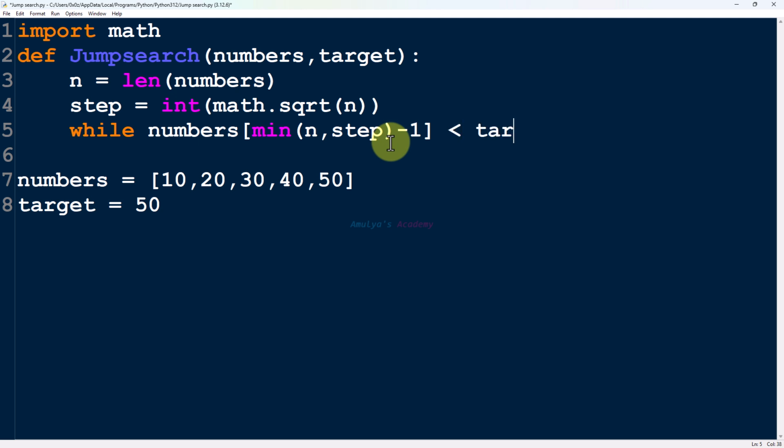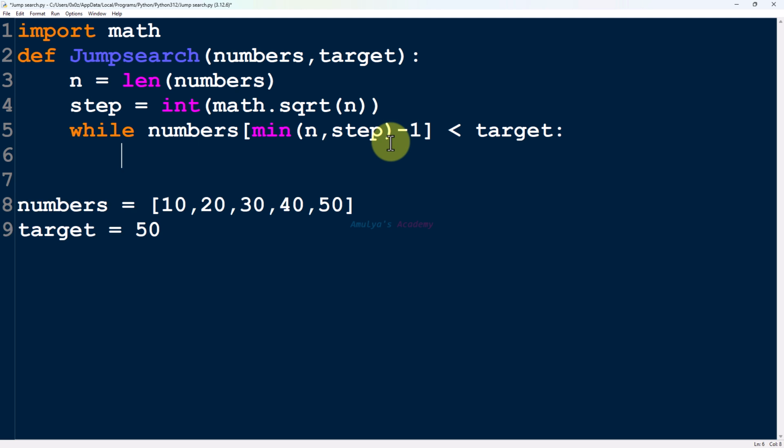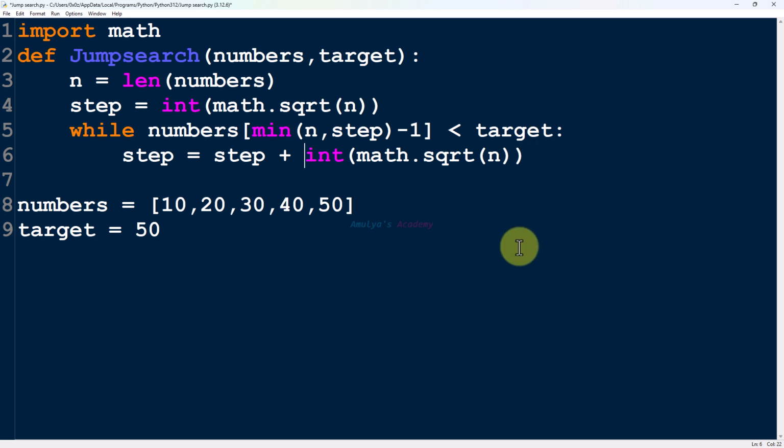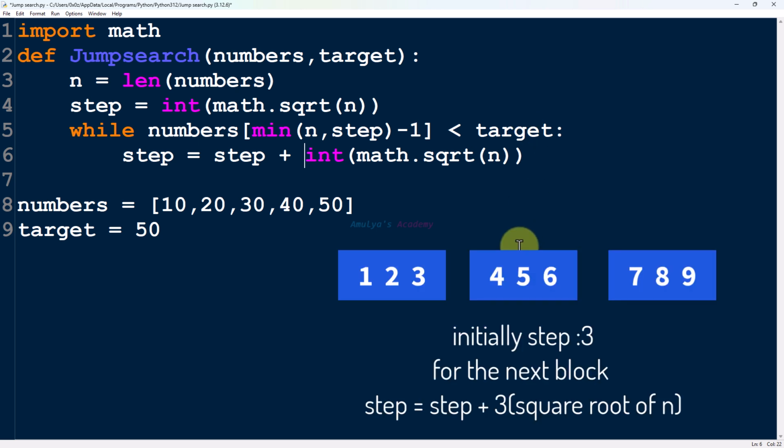Is less than target. If target element is greater than the last element of the block, then what we need to do is we need to go to the next block. For that, we need to upgrade this step value. For that, I'll use step is equal to step plus, I'll again use this. So what are we doing here is, initially for this block, step is 3, right? For the next block, step is 3. So total is 6, right?